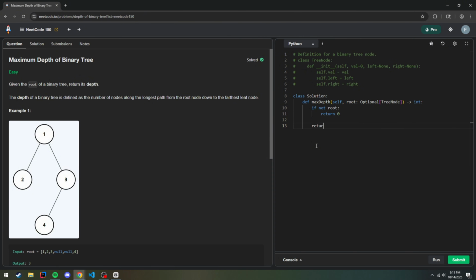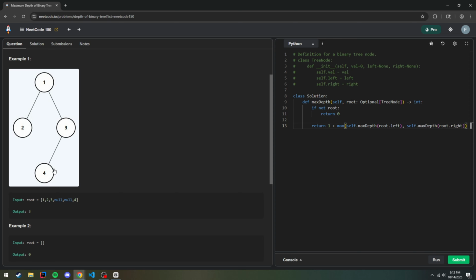Then it's gonna be like this, and we select the max of self dot max depth of root dot left and self dot max depth of root dot right. What this basically does is that it goes through each level and is gonna increase it by 1, right? Then for this, we just go through the left and the right child, and we select which one has the highest depth, and that's how we get our output.